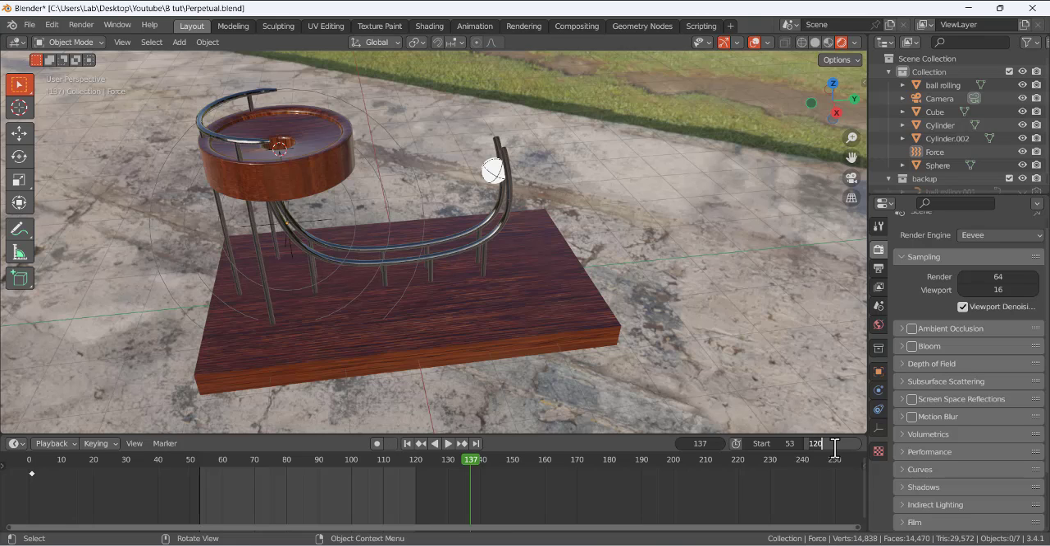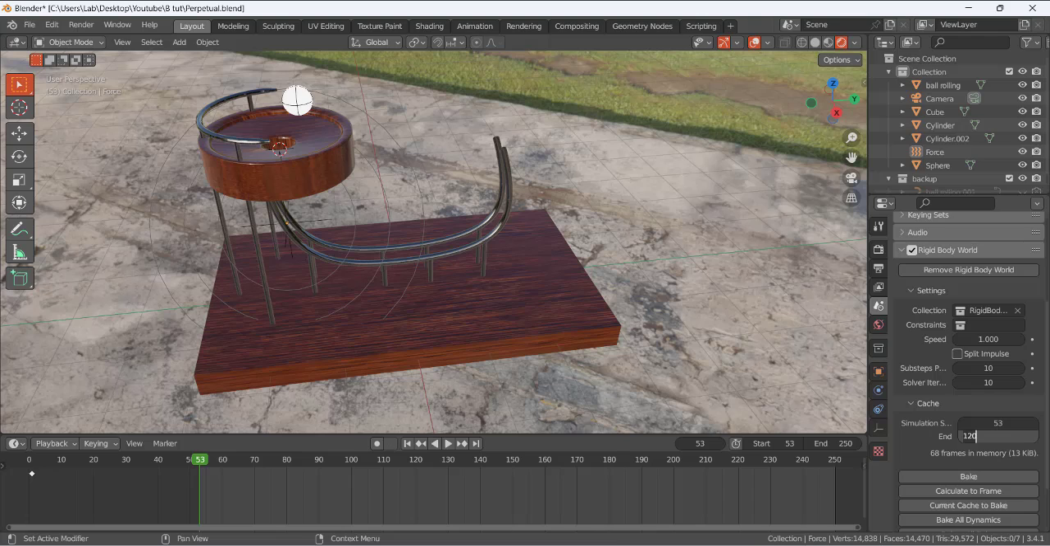Okay, go to the scene properties. We made a mistake, make it 250 and select bake. And now you see the 173, 172. Okay, so here delete the bake, and under the end we are going to select 172.